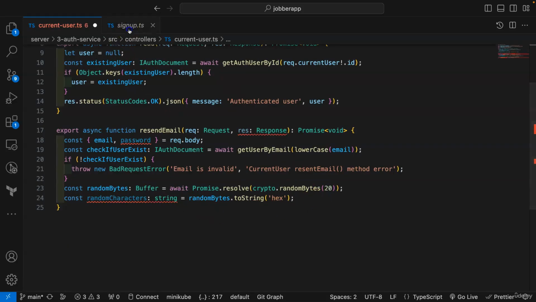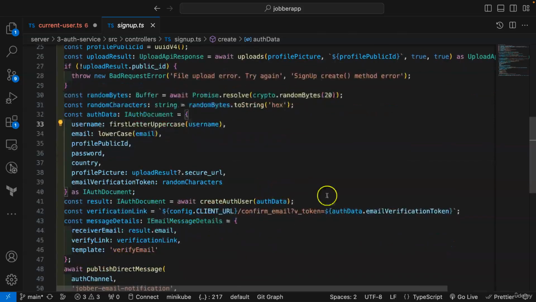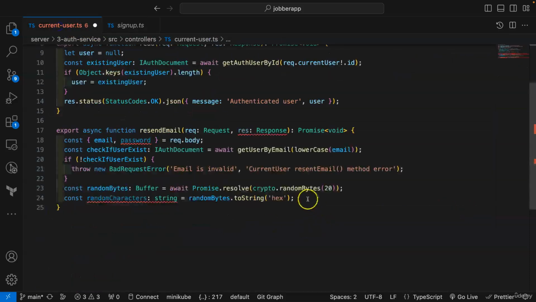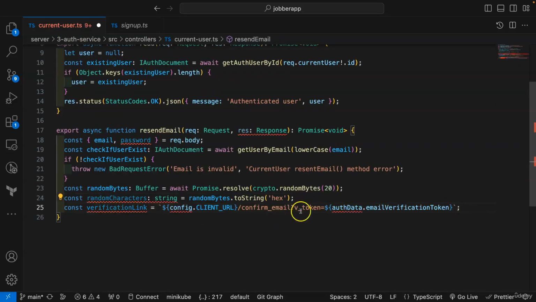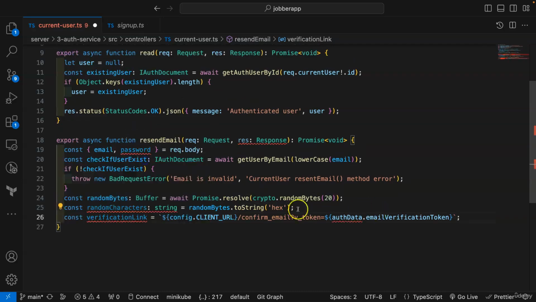Okay, then here what I'm going to do is, I think we still need this. Okay, we still need this. I will copy this here, paste it, verification link, import config, but here it's going to be random characters. Okay, so here we want to send a new link to the user's email so they can click on it.